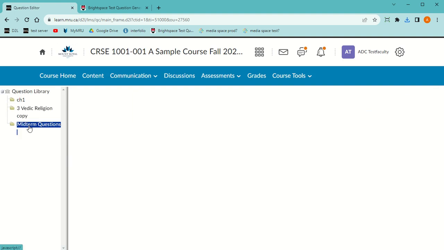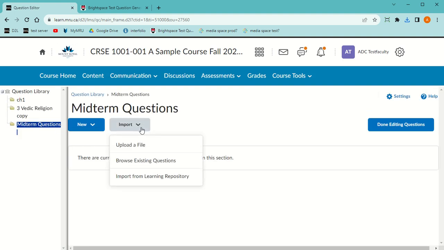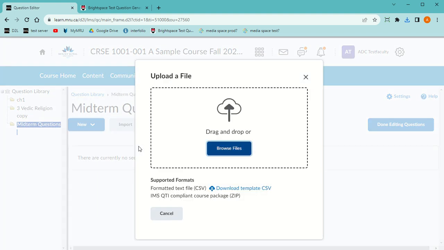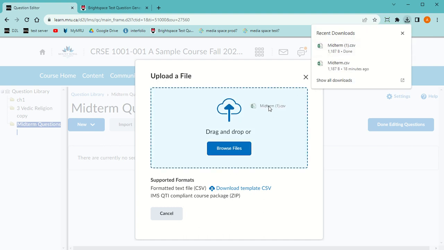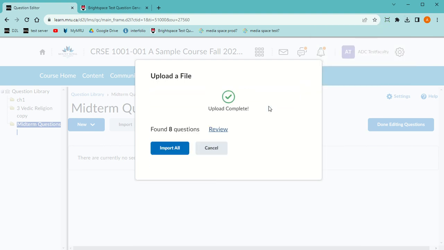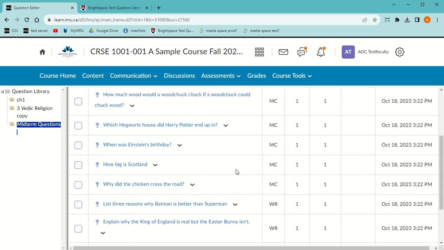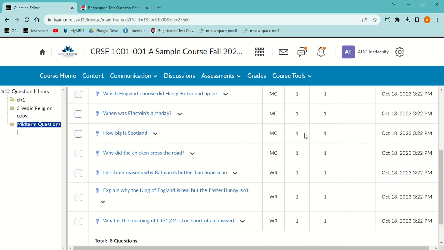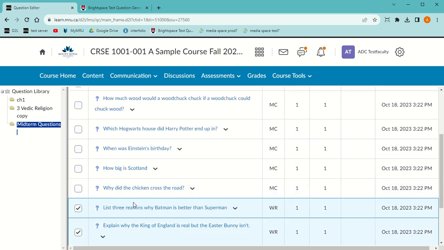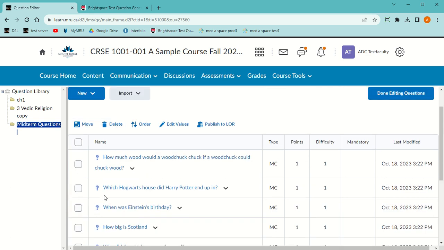And then I'm going to go into those midterm questions. I'm going to import, upload a file, and I'm going to click on the downloads and drag this file into here. I'm going to import the questions, and there they are. Now, I only want to really import the multiple choice questions, so I could delete these. I could find the ones that aren't multiple choice and delete them if I wanted to.